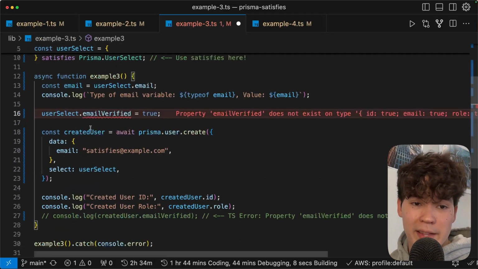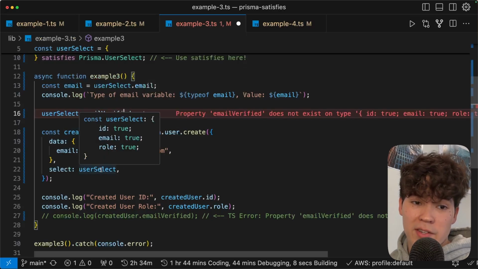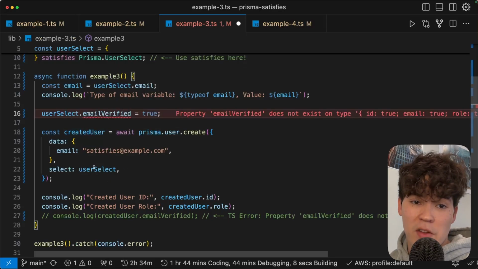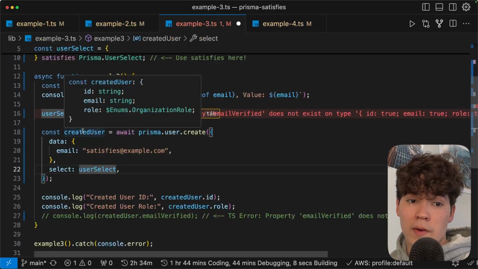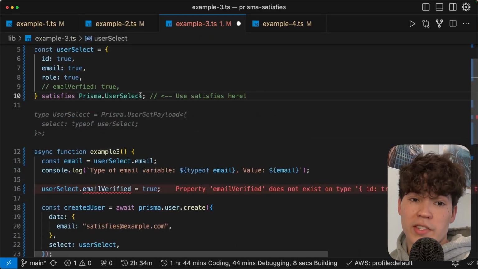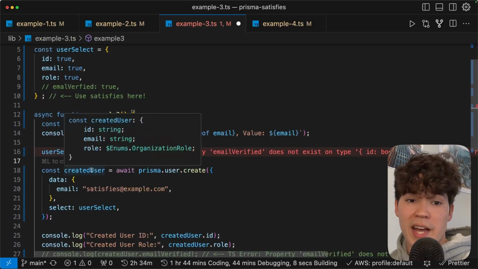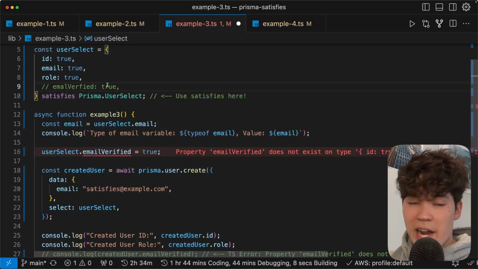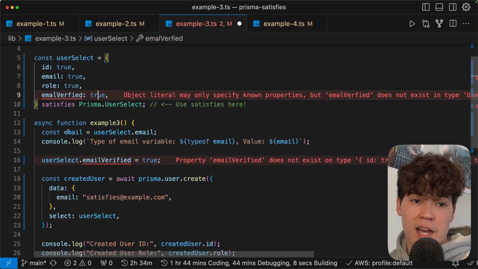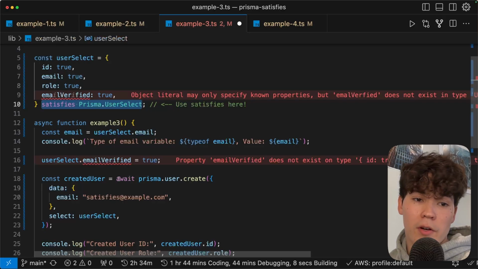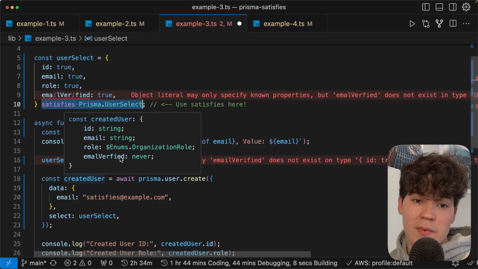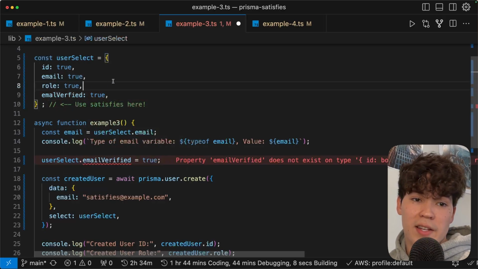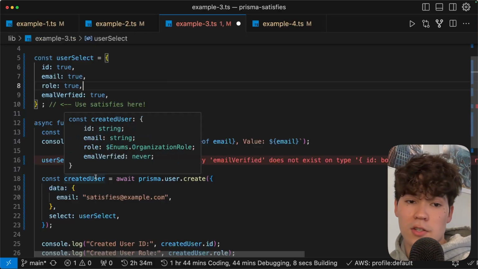When we go down and look at this created user, you'll see that because we passed in this user select with the satisfies, that type information is preserved where we have ID, email, and role is true, and then the created user is of the correct return type. If we remove the satisfies, you'll see it has the same behavior, but this has the added benefit that it also checks the object is of the correct type. So here with this email verified typo, it's going to throw that error. However, the created user still is the same. You see we get this email verified never. If we remove the satisfies, this is just an object, so there's really no type information to base it off of, and the created user is still the same.